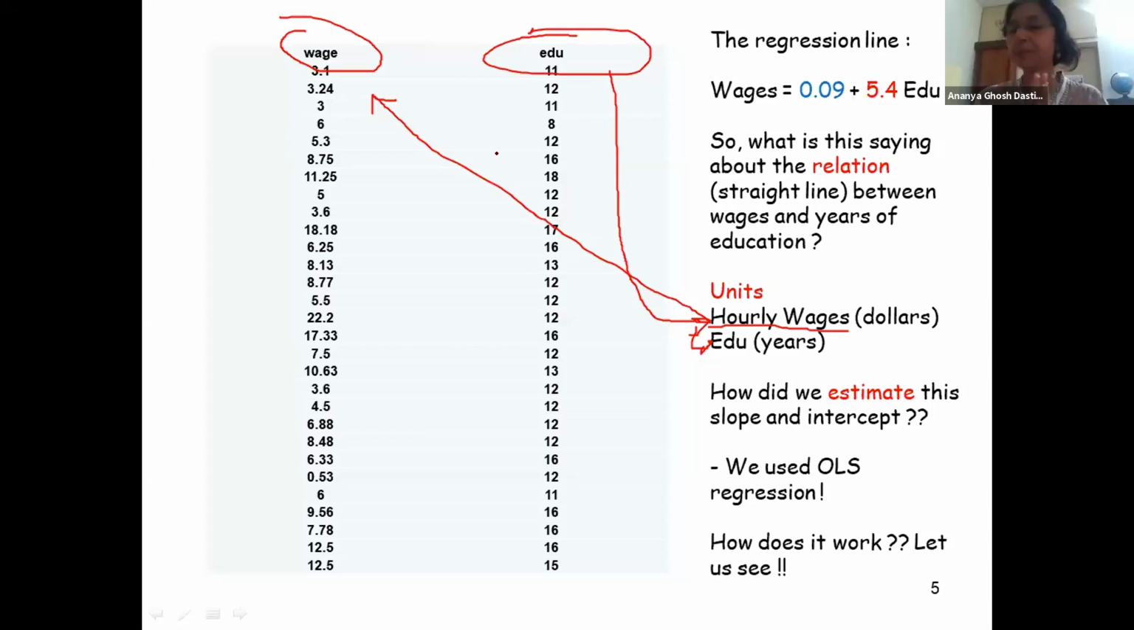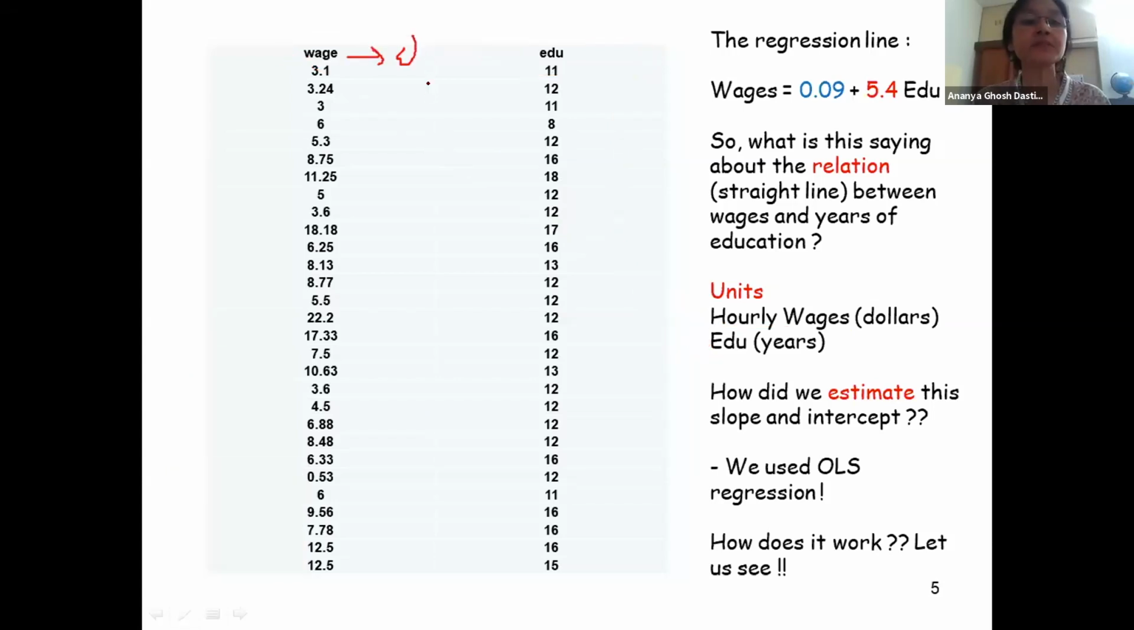So I have with me two variables. I have a dependent variable, and this is my explanatory variable, or you can call it the independent variable as well. Now, remember I told you that regression is all about estimating a straight line relation between wage and education. It's all about estimating a straight line relation between the dependent variable and the explanatory variable, right?